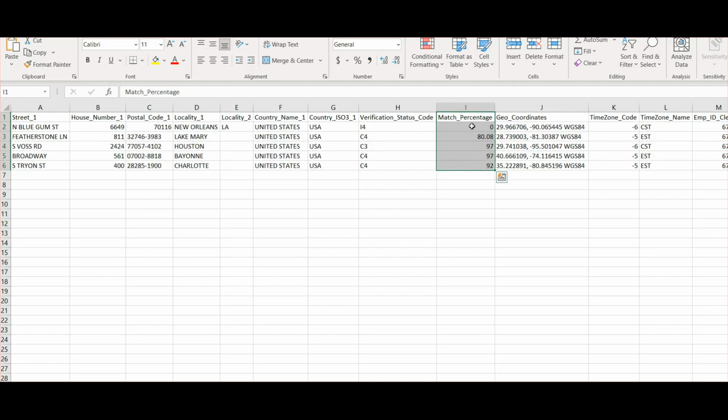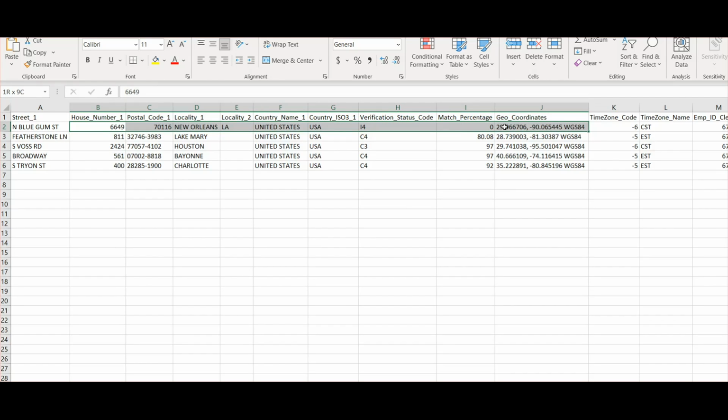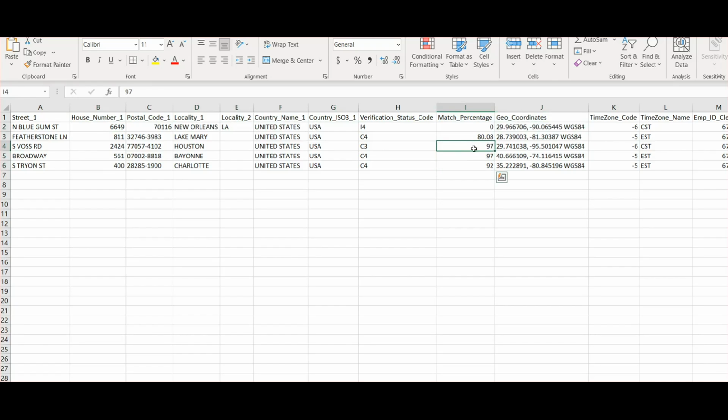The first one is indicating 0, which means this address cannot be delivered to by mail. Whereas all those addresses which are indicating 92 to 97% are definitely deliverable. So you can send mail to those addresses and they are deliverable.